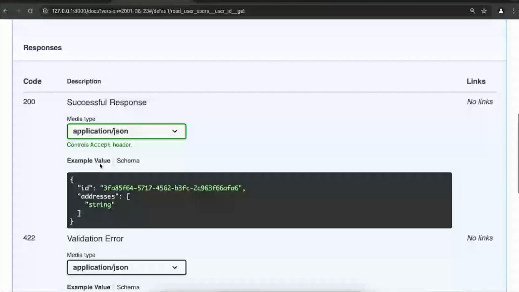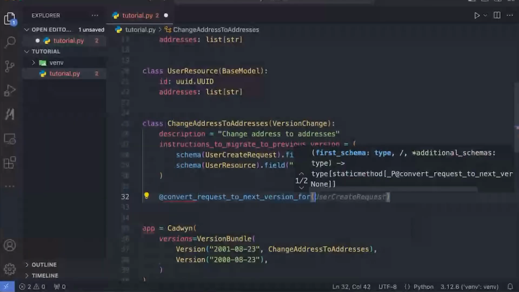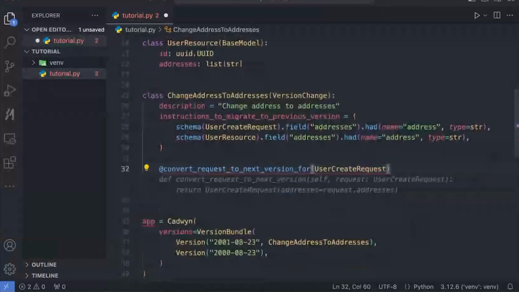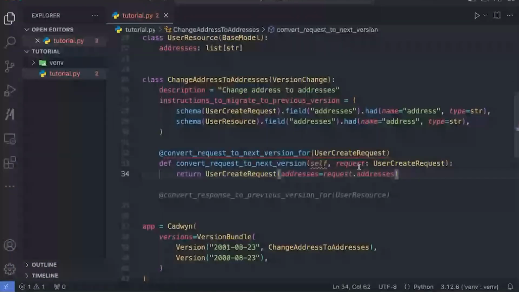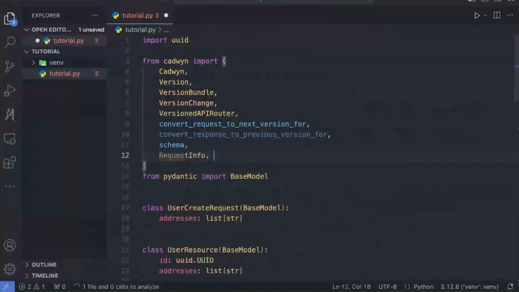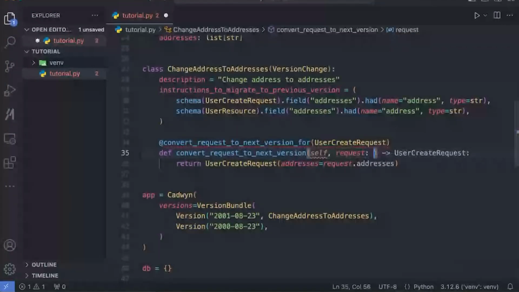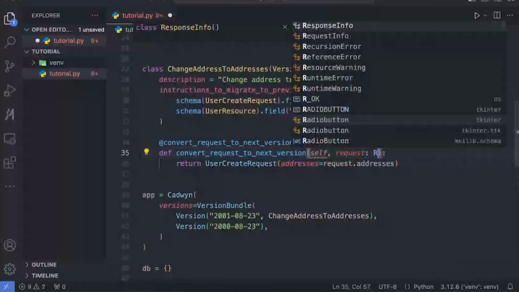Okay, now let's skip the boring part. That's only OpenAPI spec. Now, in order to convert the actual requests that come from the users, we use our converters. Convert request to next version full, user create request. And it's a little bit different, not like SuperMaven assumes it to be. We have request info here and response info here. So it uses its own custom DSL. Request info.